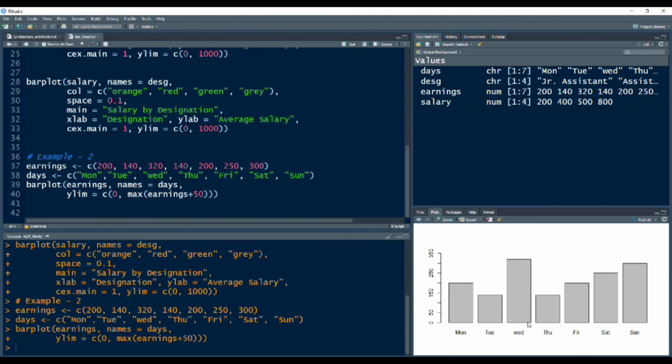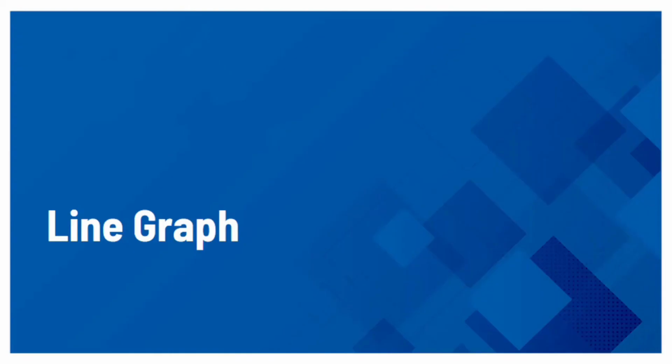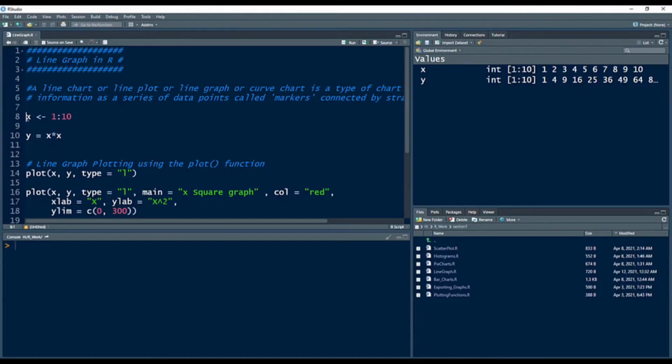In our next lab session, we will look at line graphs in R. Hello and welcome to this lab session. In this lesson, we will look at how to create line graphs in R. A line chart, or line plot, or line graph, or curve chart, is a type of chart which displays information as a series of data points called markers connected by straight line segments.